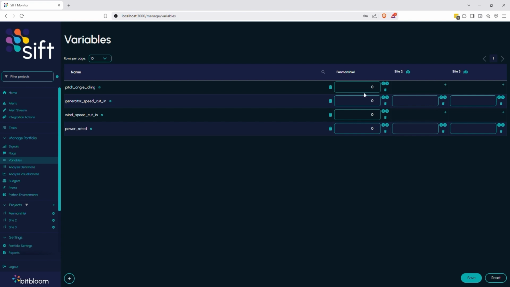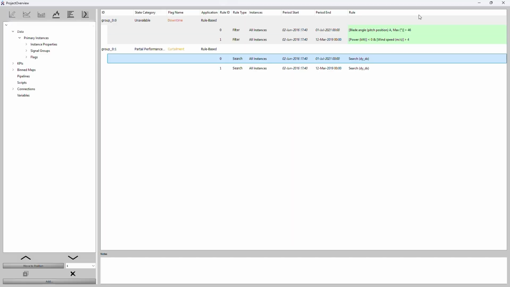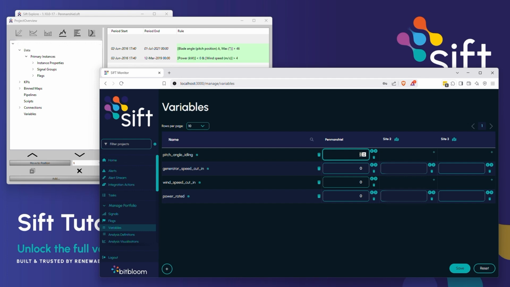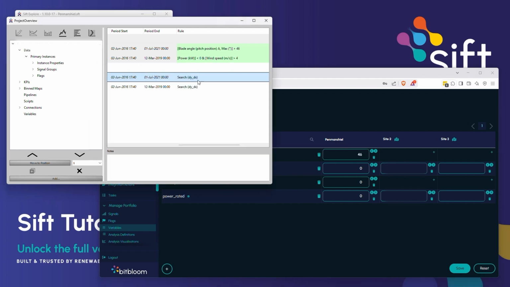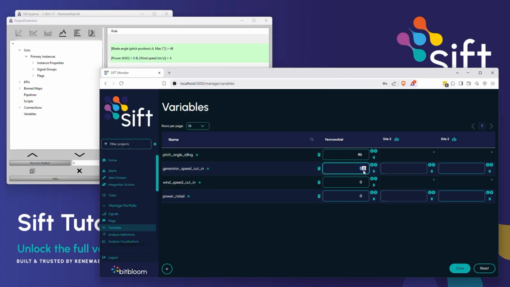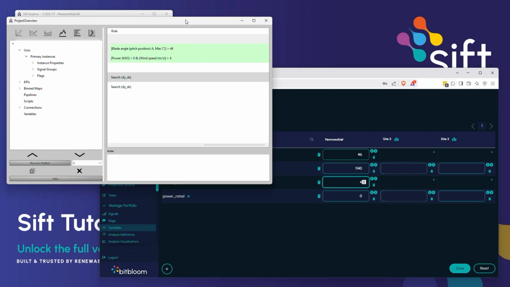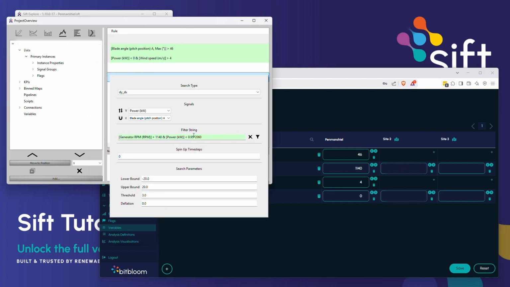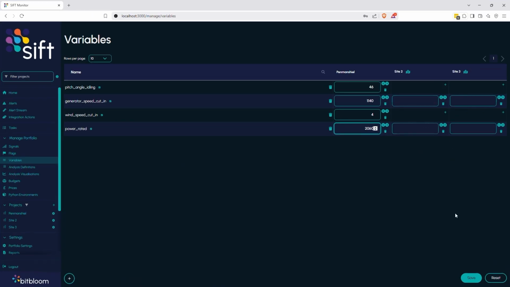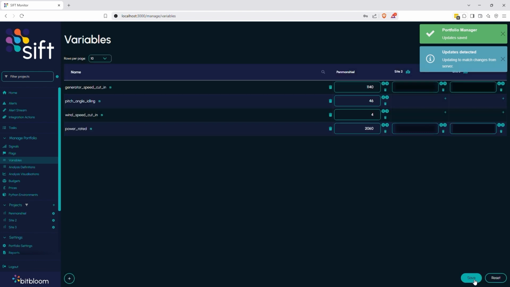So for this site, we are going to look at the Sift file to see what they were. So idling pitch angle was 46, generator speed cut-in 1140, wind speed cut-in was 4, and rated power was 2060. Let's save this. There we go.